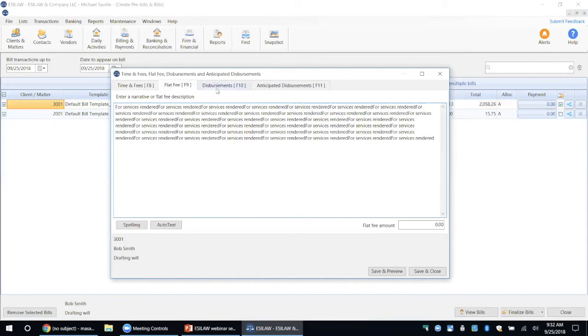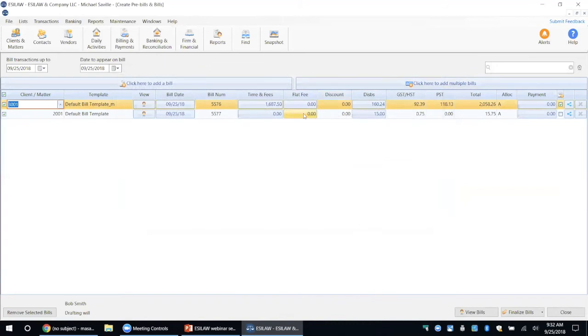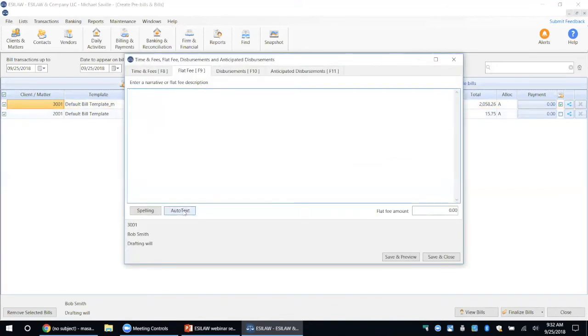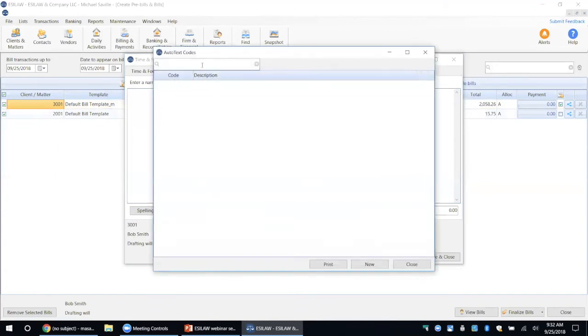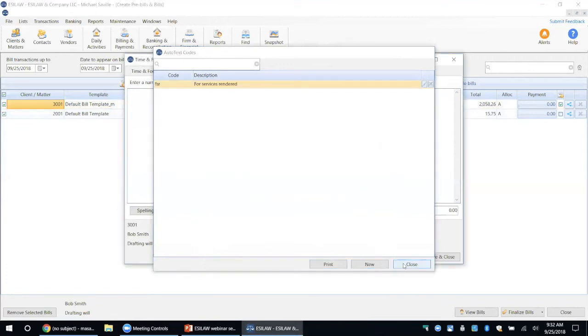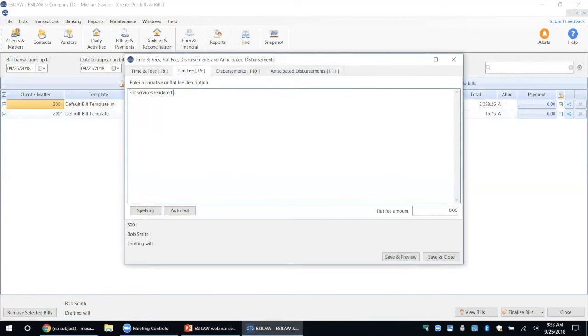You can enter a flat fee bill if you don't have any time. For example, on this client, you could click flat fee and put in a flat fee description here. We have a nifty little auto text feature. What that does is it lets you set up abbreviations. So you can essentially copy paste in a narrative. That way you're not having to type it every time. And then you just type in the abbreviation and it'll fill in the entire narrative. So very straightforward in terms of getting the bill in with the flat fee.